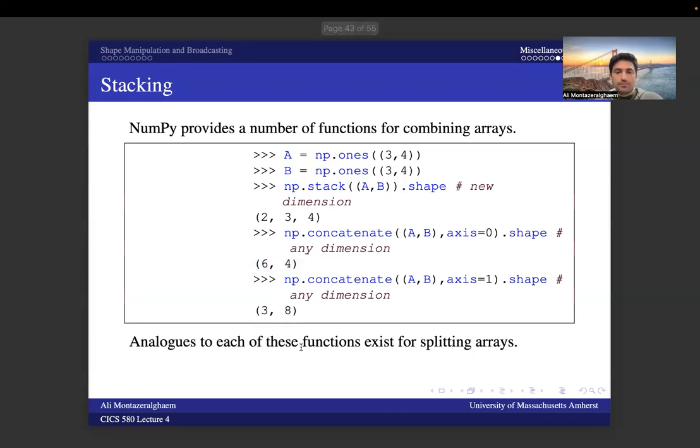So we just introduced the functions that we can use to combine arrays. But if you want to split some arrays, for example, if you want to split these 6 rows and 4 columns to 3 rows and 4 columns and another 3 rows and 4 columns, you can do that with the same function that we have in NumPy and the NumPy array.